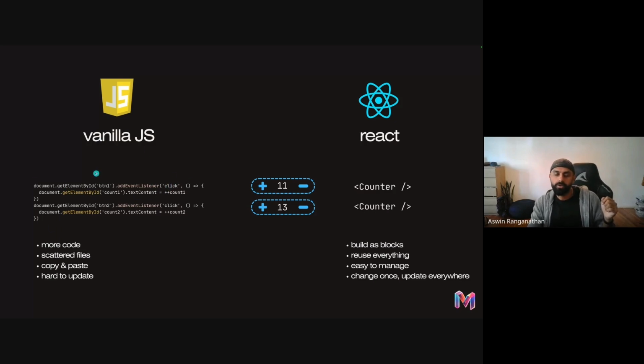So this is super complicated if you don't know the basics of JavaScript, and if you haven't coded, this is very complex, and it's also very wordy. There's more code, it's scattered across the files, and you can see that you have to write this as many times as you have buttons. Yeah.